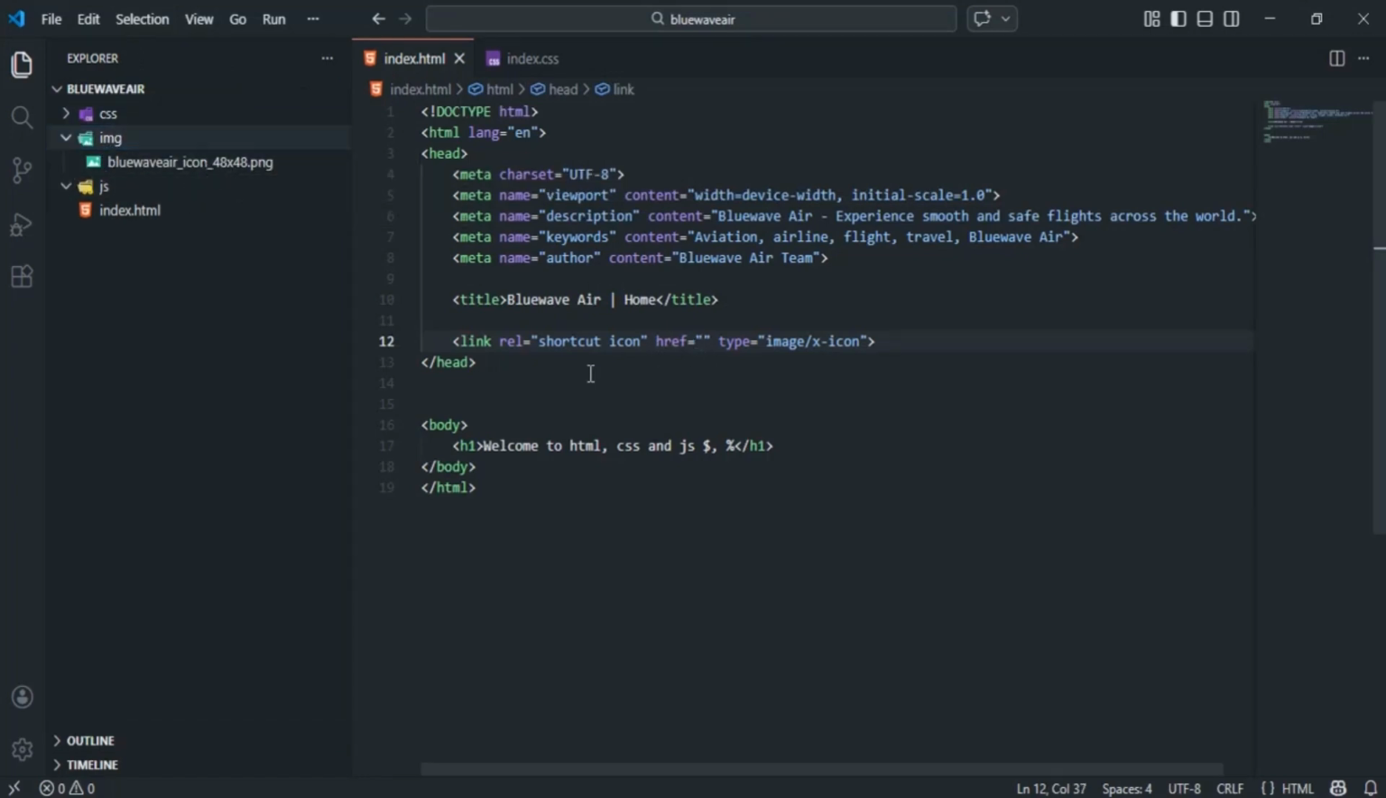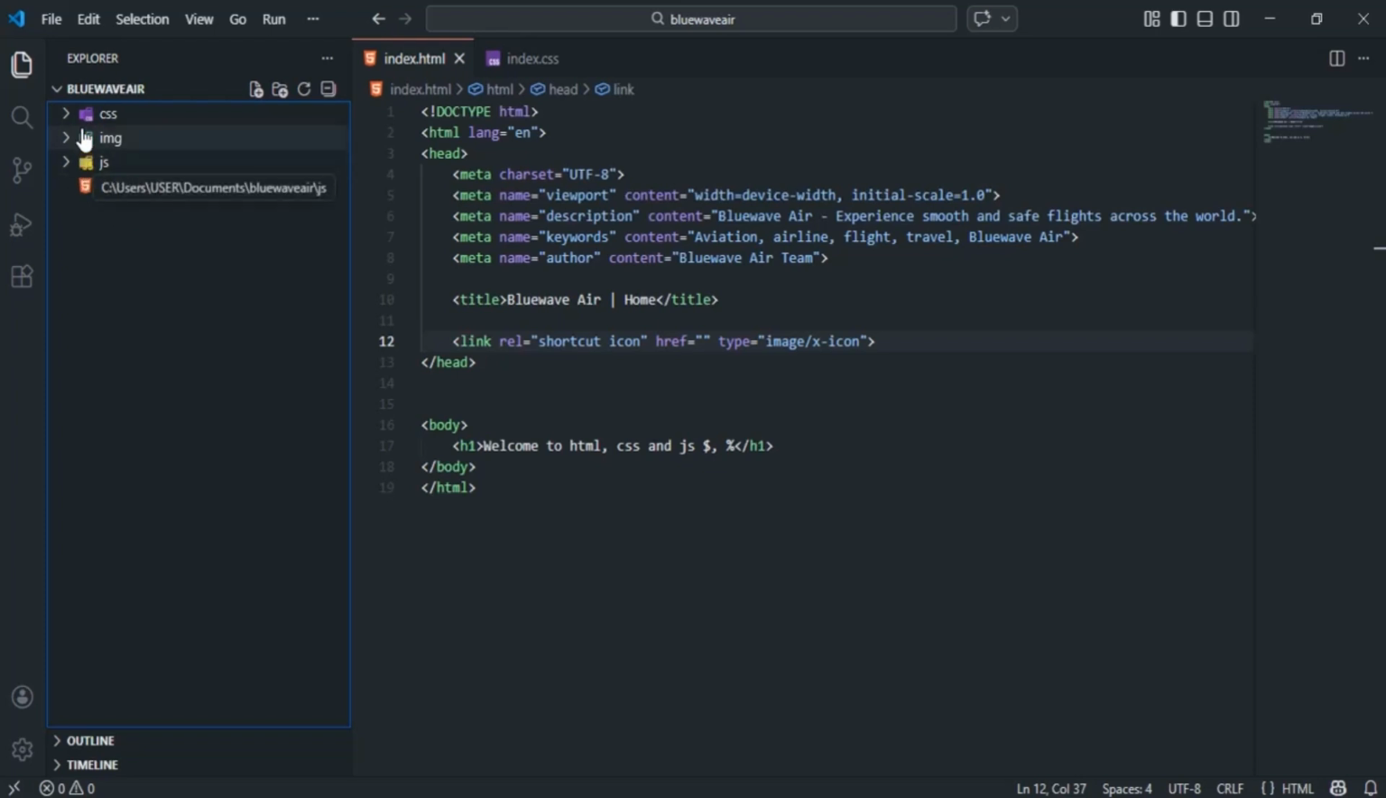What we want to do now is to add our file path to this link element. So this is our file. First of all, we need to trace. We have this index.html on its own, which is not in a folder. Then we have other folders like CSS, image, and JS, all in the main folder called Blue Wave Air. Now, this index.html is on the same level with these three folders.